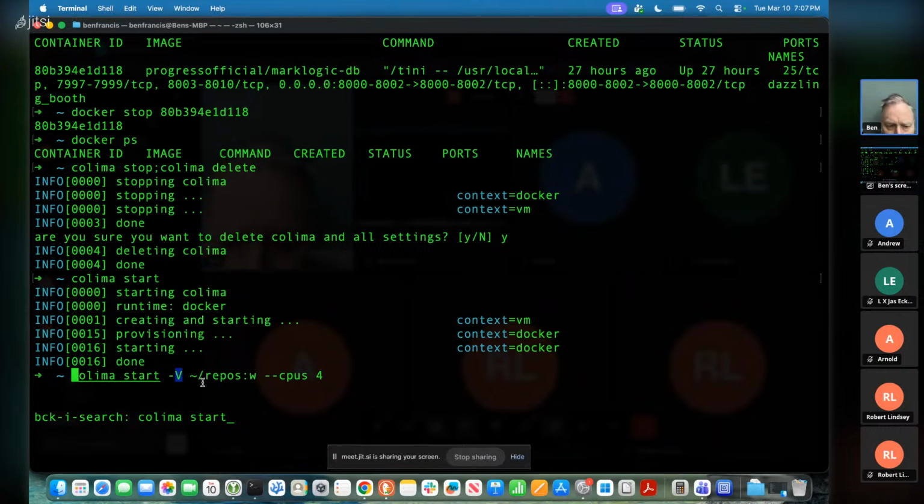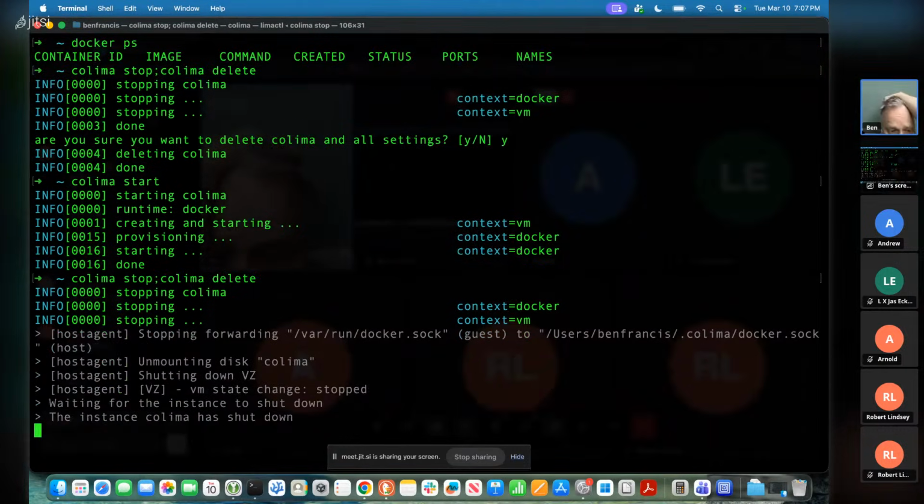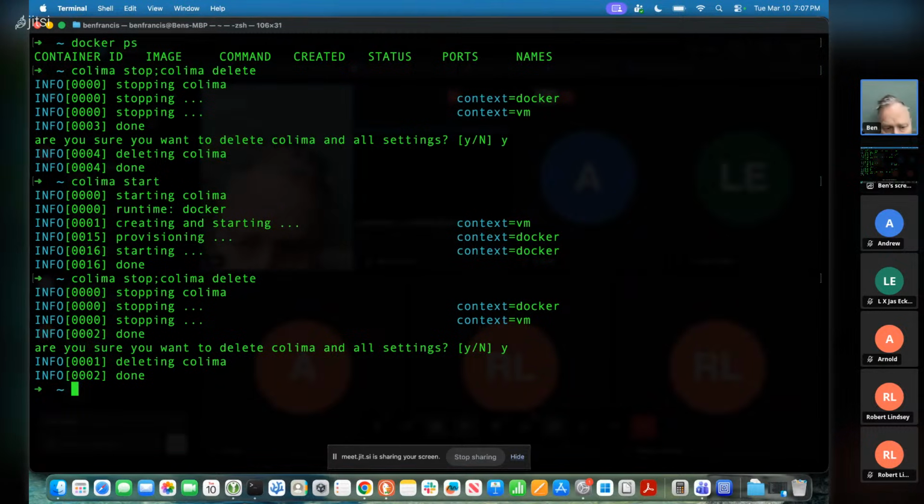Dash capital V means volumes, and I want to be able to write to the repos directory. So let's run this again and clean up again. Yes, I'm sure I want to stop. Okay. Let me do a search. There we go. And boom.